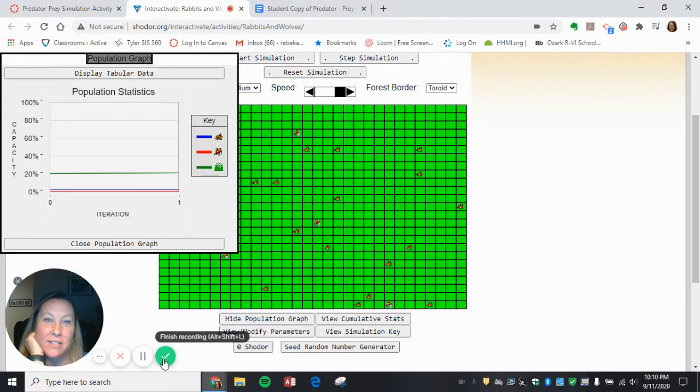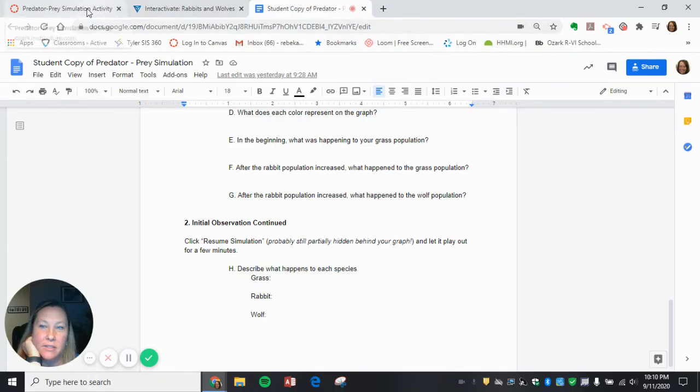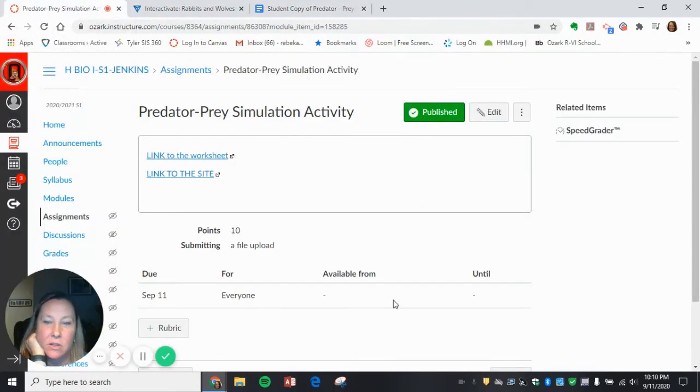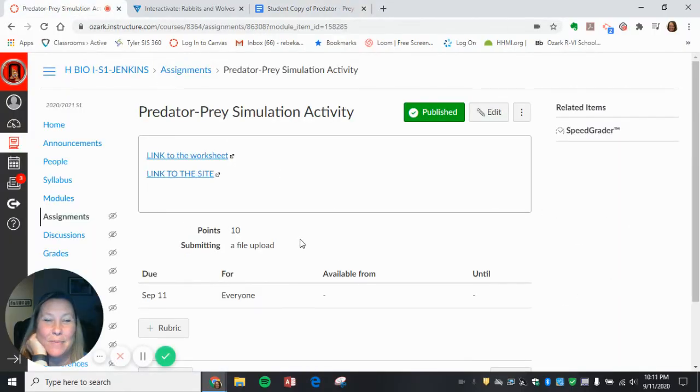Make sure you turn in the paper, the student copy. When you finish with this activity, it says a file upload. So you guys will click submit assignment, and then you will find this that you filled out and you'll submit it and then click submit again.